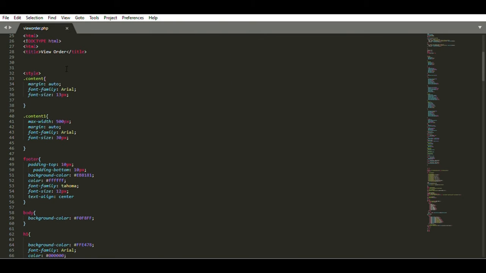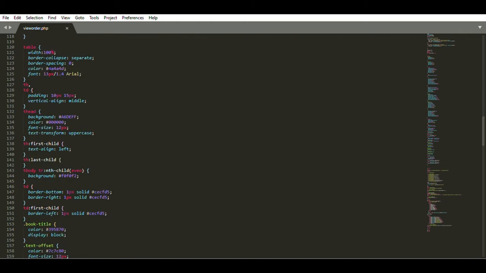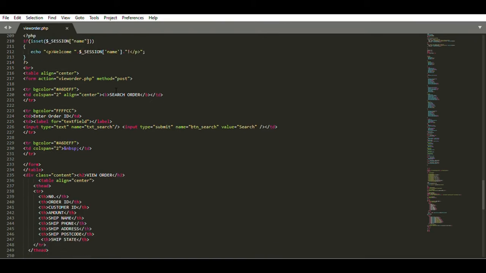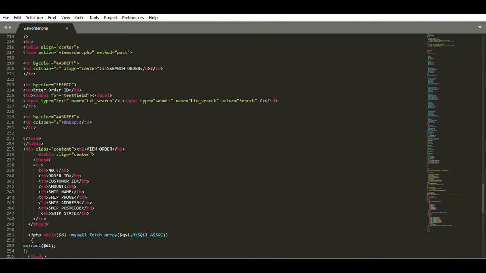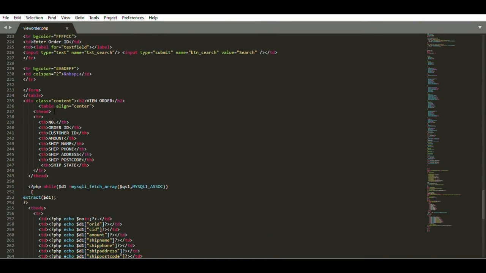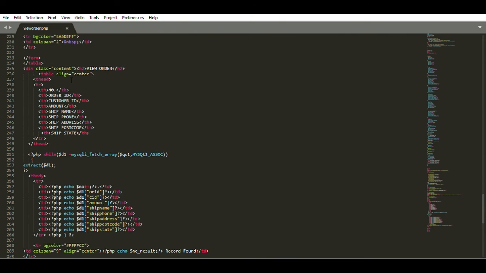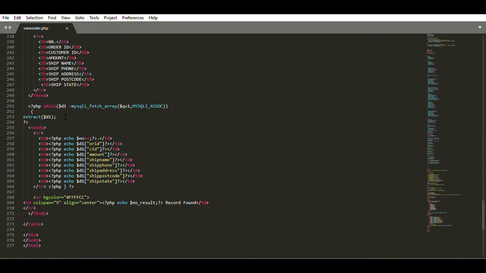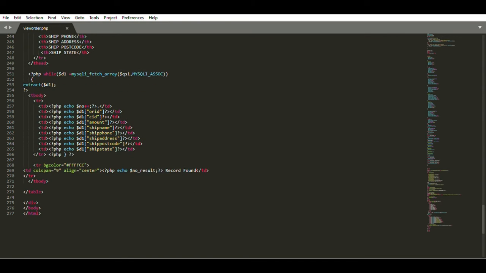So this is the HTML, and this is the CSS, or style, for this page. This is the menu for the admin and it will welcome the session. And we have a search order box and table. So it will search by order ID. This is the view order. Inside here we will have number, order ID, customer ID, amount, ship name, ship phone, ship address, ship postcode, ship state. And it will query or fetch the data from the database. So that's all for view_order.php.